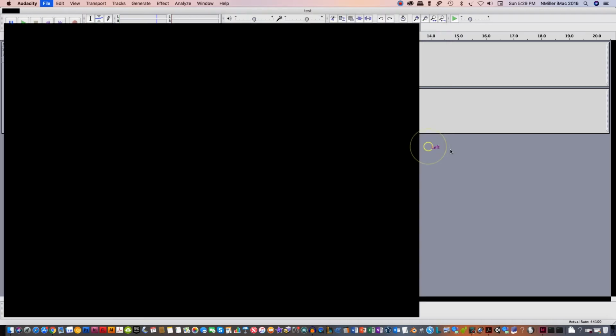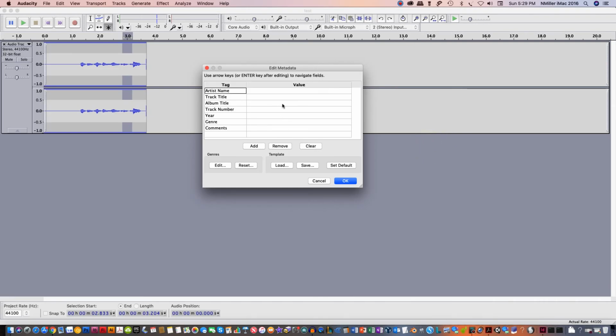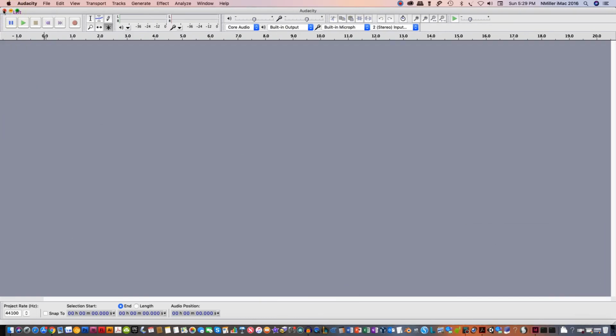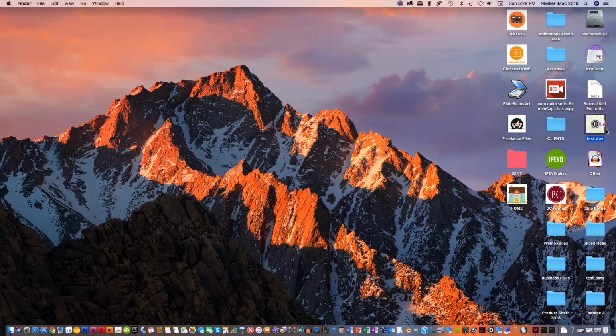And then I'm going to hit save. It's going to ask you about this. You could type this in if you want to. I'm just going to hit OK. Once it's finished, I'm going to minimize this. I'm going to close that, and there is my file right there. And I can play it. Testing, testing, 1, 2, 3. So there's my audio file, and I would import that into Adobe Premiere.